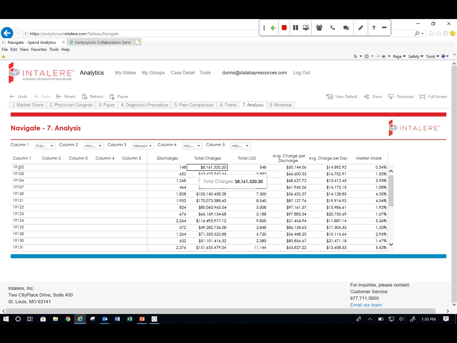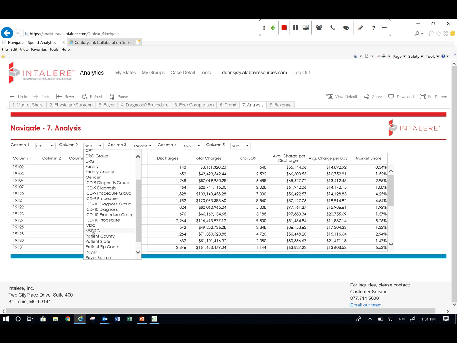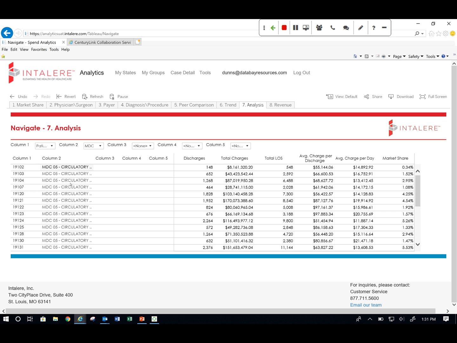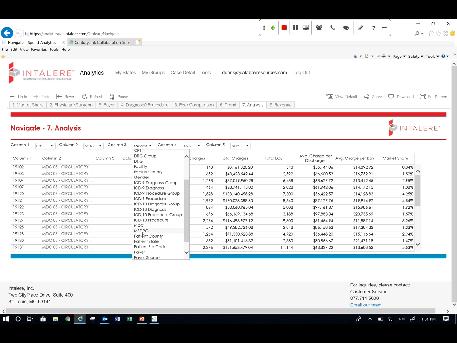So now I have 148 discharges out of 19102 that were in that MDC 05 category. So now if I want to actually see what was in that 05 category, I'm going to put the MDC in a column. So you see I've selected MDC 05. And now I'm going to look at the individual MSDRG inside that MDC.